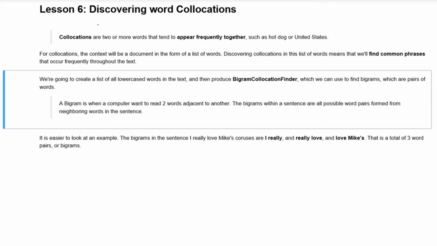All right, in this lesson, let's talk about discovering word collocations. I do love the words in this field. So what's a collocation? Two or more words that appear frequently together, such as hot dog or United States. For collocations, the context will be a document in the form of a list of words. That makes sense. So what we're going to do is find common phrases that occur frequently together in our text.